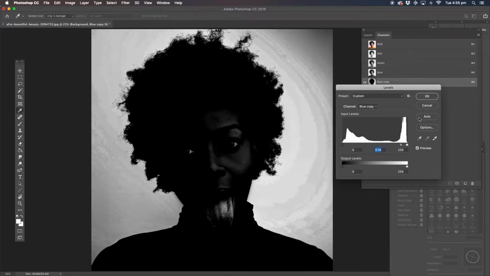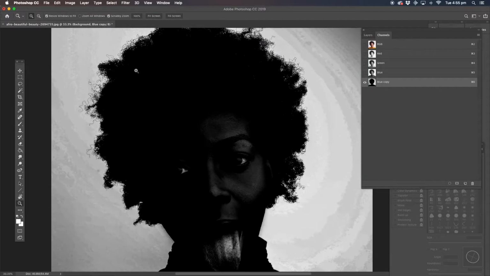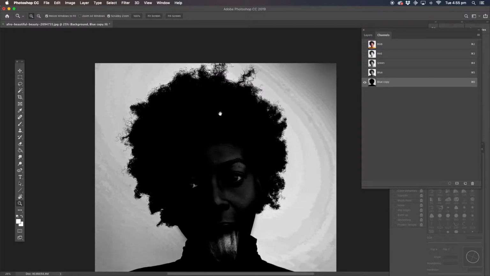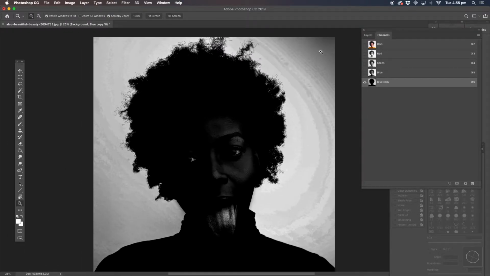That is totally awesome. Look at the difference there. It really brings out all the black hairs, doesn't it? It's really coming out well. Okay, that's what we want. Don't worry about all this grey on the background. You can get rid of that later on.